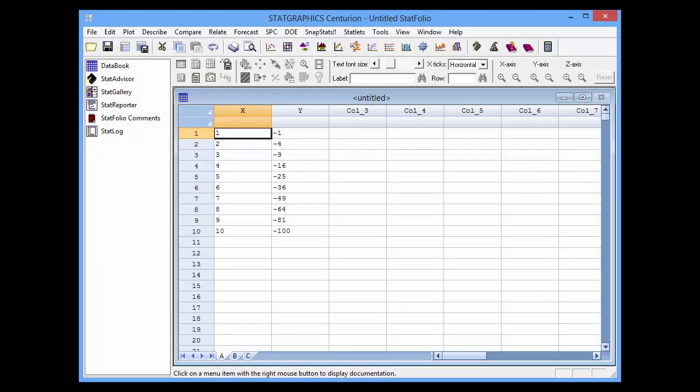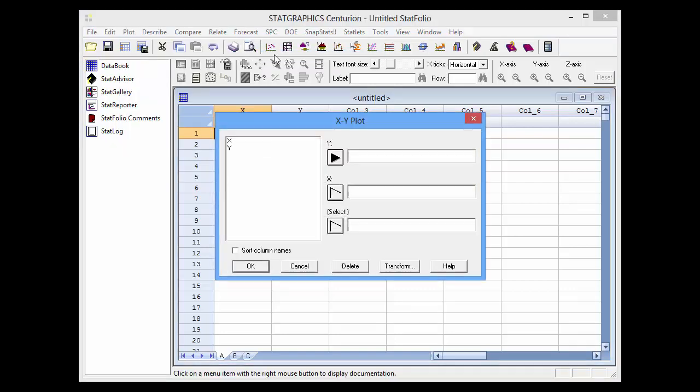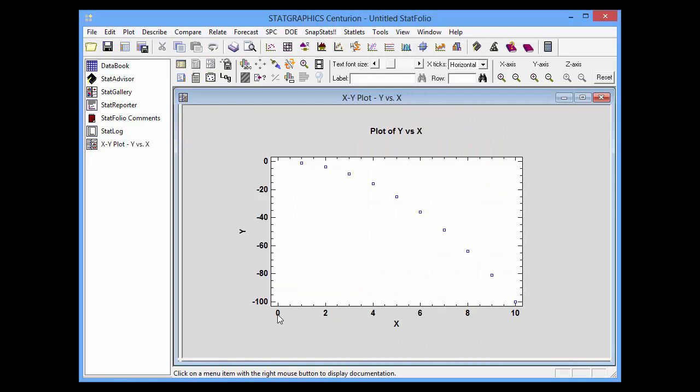Version 17 also lets you switch the orientation of numeric axes. Take a look at this small file, where X ranges from 1 to 10, and Y is minus X squared. If I plot this data by generating an XY plot, it will initially come up with both axes extending from smaller values to larger values, from 0 to 10, from minus 100 to 0. There are times when it's helpful to switch the order of those tick marks.